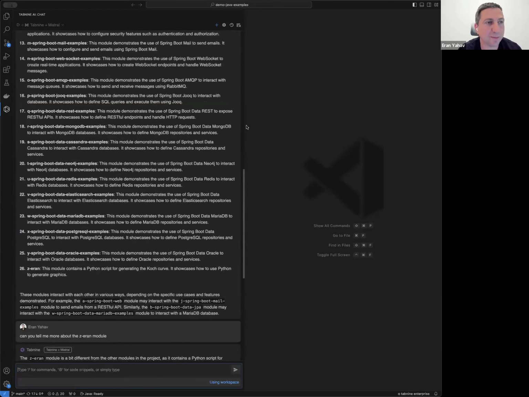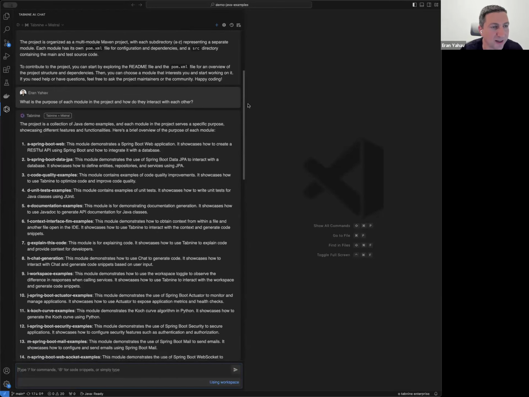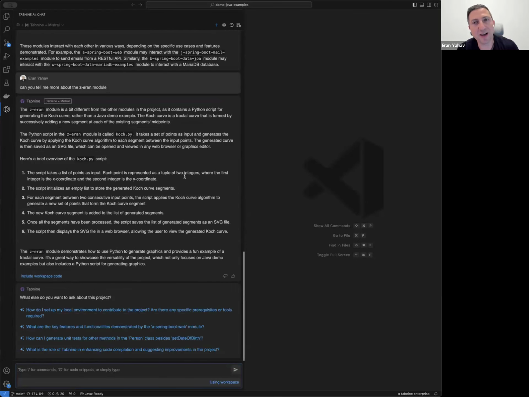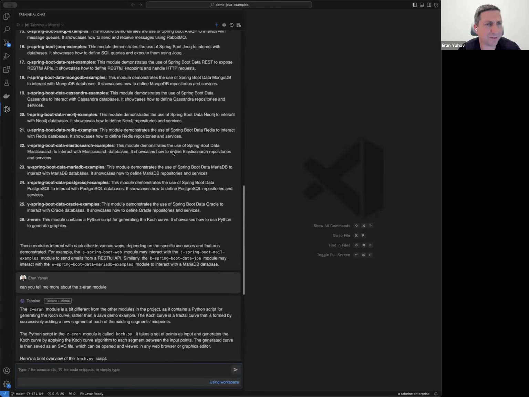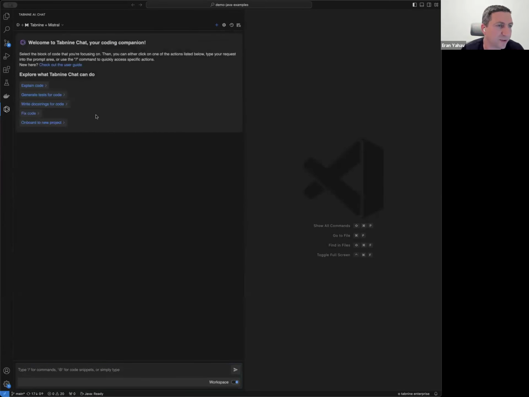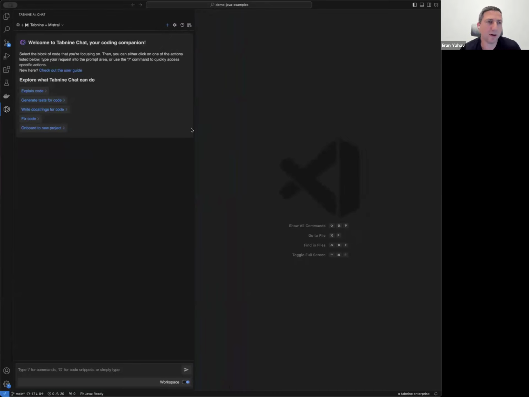Assuming I don't know anything about this project, I can already become quite productive. I can start running it. I understand all the modules in the project, and I can have a deeper conversation asking what different parts of the project do and how different modules interact with each other. So that's, in a nutshell, the onboarding agent. You can obviously try it in any one of your favorite projects and see how that works for you.